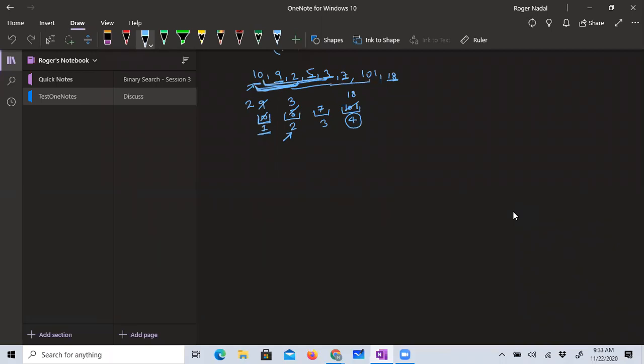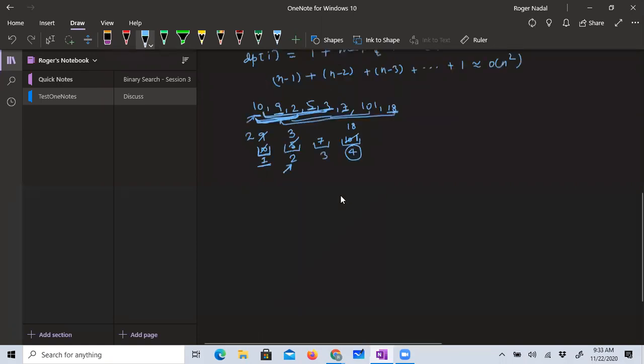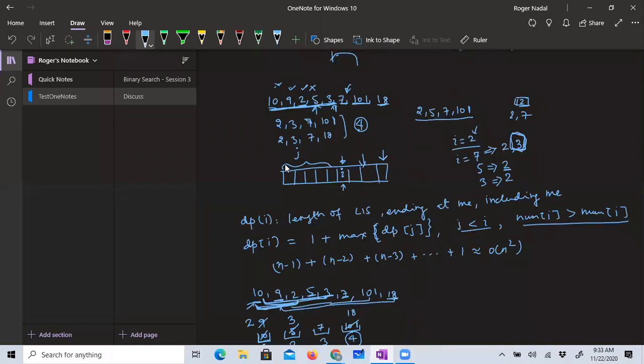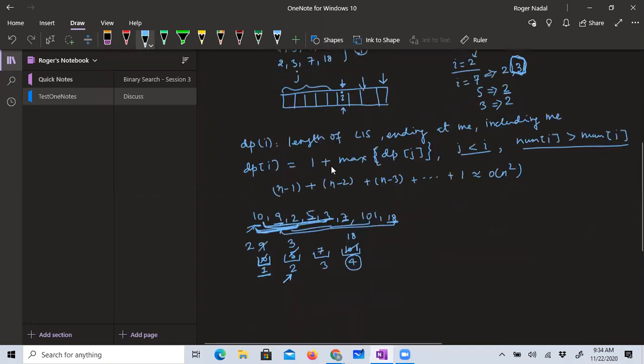101 has the same question. 18 has the same question. So the only way, because you remember in previous case also we were doing the same thing. We were going through all these guys as J was going to different values towards every value towards left, and it was trying to find it.